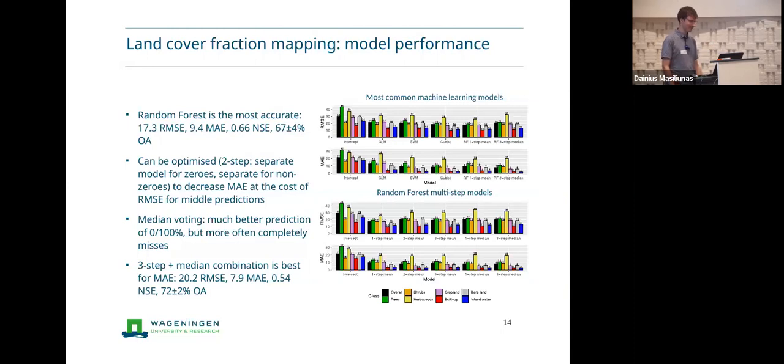And in the end, when we use either median voting or the three-step model, it always decreased the mean absolute error by quite a bit. So here we can see that we got 7.9. And we also got a higher overall accuracy of 72 plus minus 2%. However, it decreased the root mean squared error, and it also decreased the R squared or NSE. So what this means is that if we use these methods to better predict zeros and hundreds, what will happen is that in the middle, we have fewer cases.